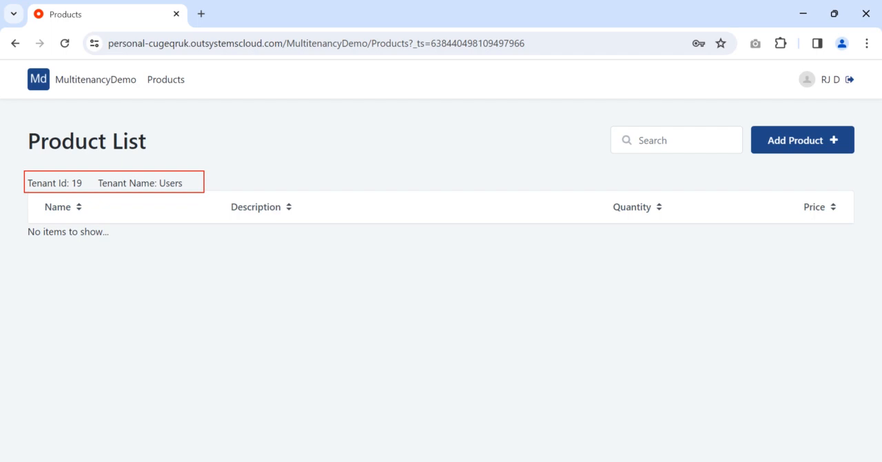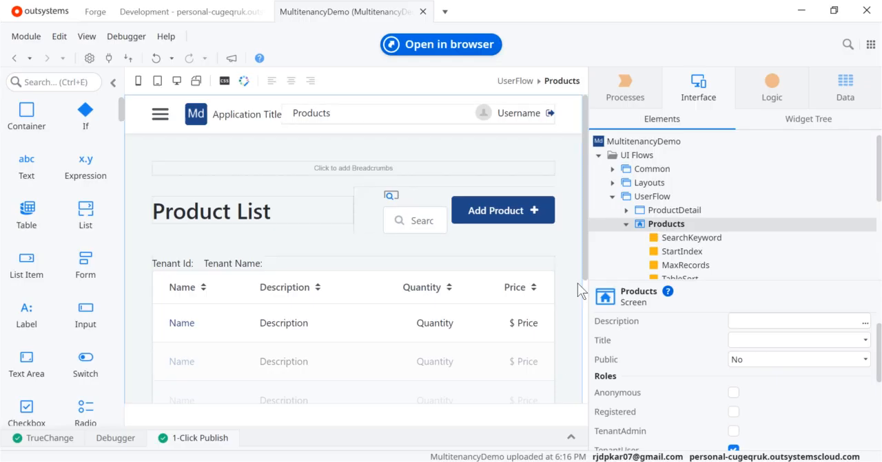It is showing me the current tenant information that I'm retrieving from the site properties. For this particular module, the default tenant is the user module tenant. That's why it is displaying the user module tenant name and its tenant ID 90. Okay.